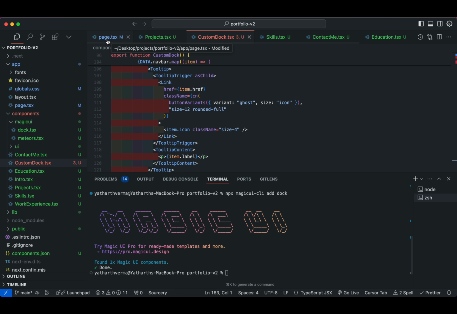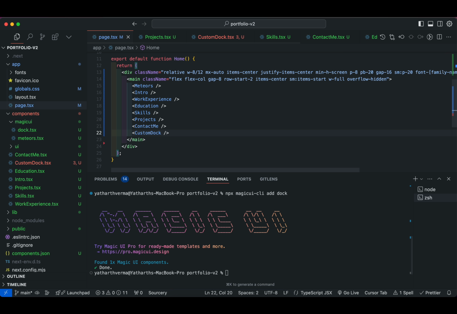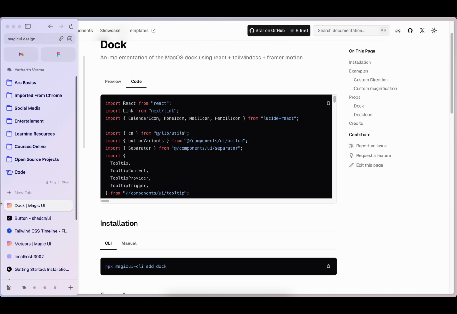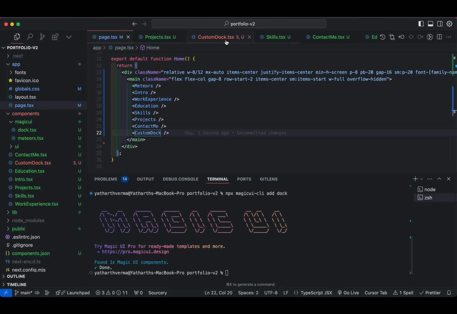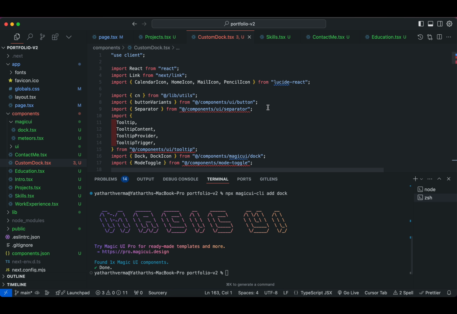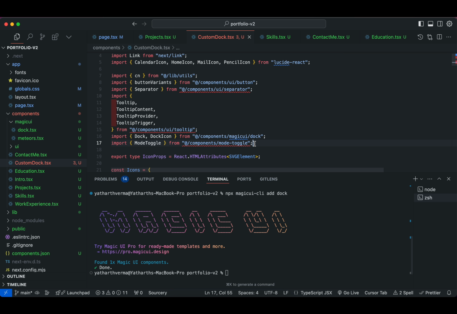Let's try to import it in our page.tsx file. So you can, yeah, import it here. Let's see how it's looking right now in our localhost port number. Okay, we don't have certain components in the custom doc. If you see, like, it's using separator, tooltip, and this mode toggle one, which we don't have currently. And we can get all of these components from Shadcn.